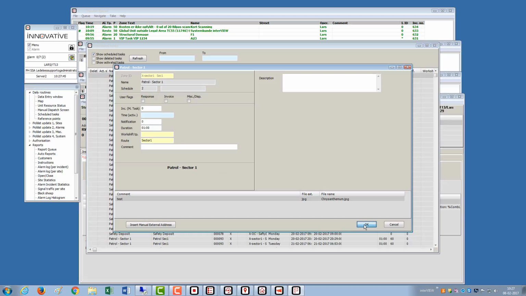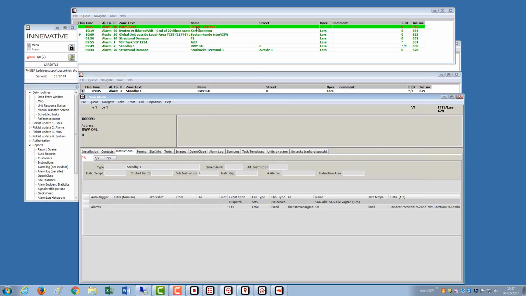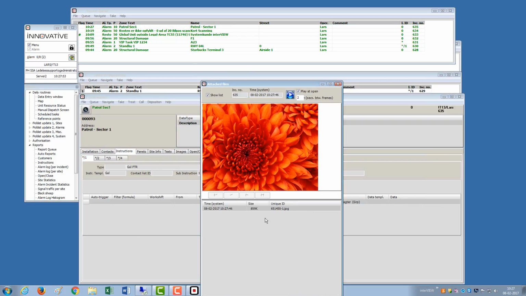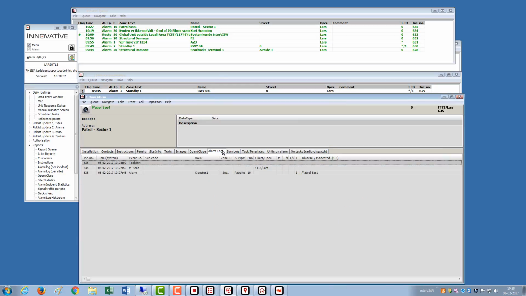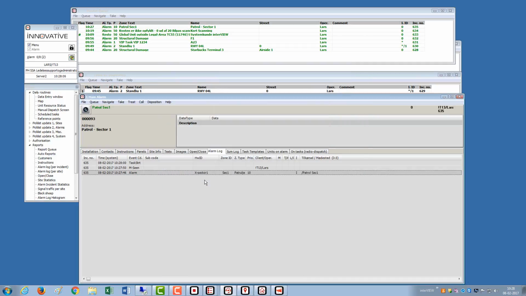What's going to happen now is you're going to see it now in the alarm queue. We take it down, and you can see at the top left corner there's an icon of a camera, which indicates that this task does come with some kind of attachment, either as an image or a PDF file. Also in the log, everything is saved in the log as well as the image.